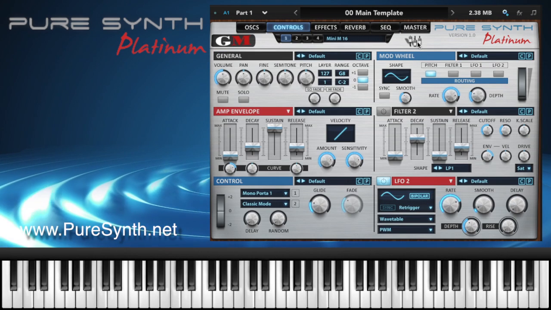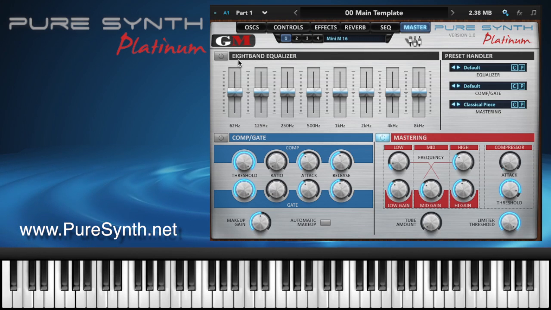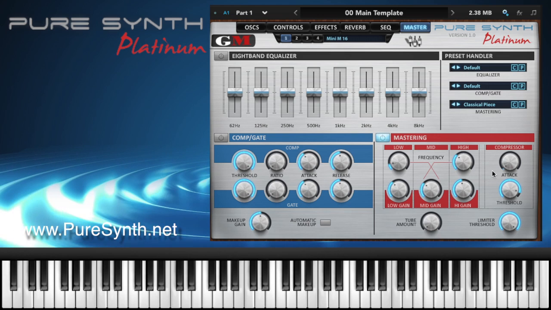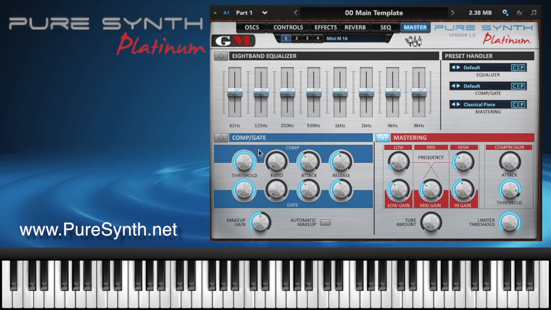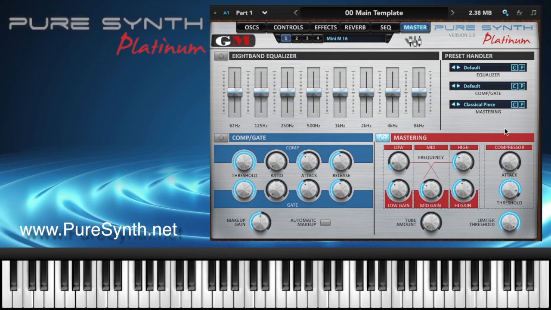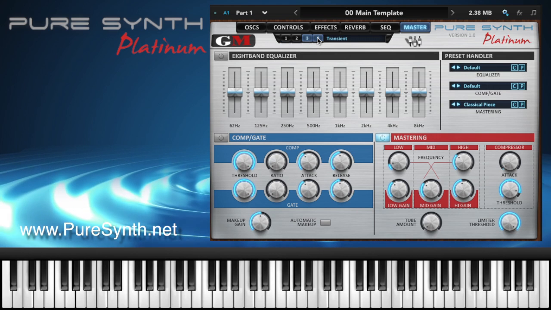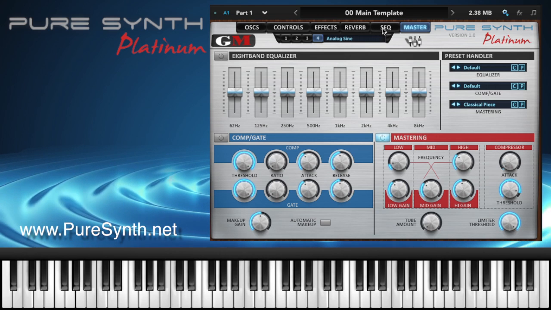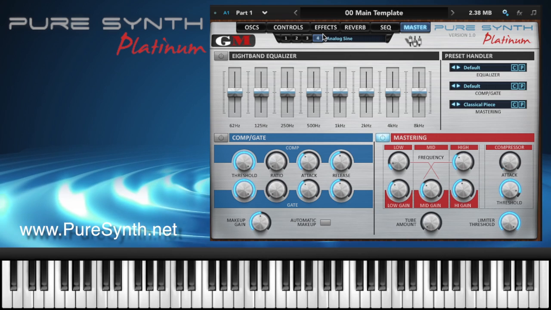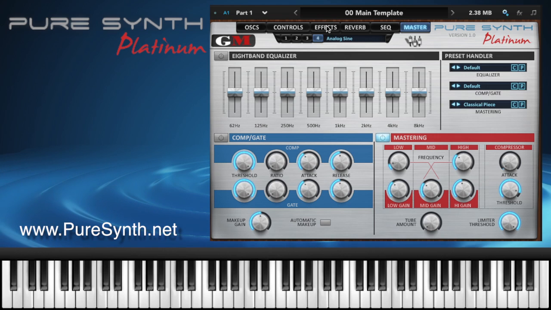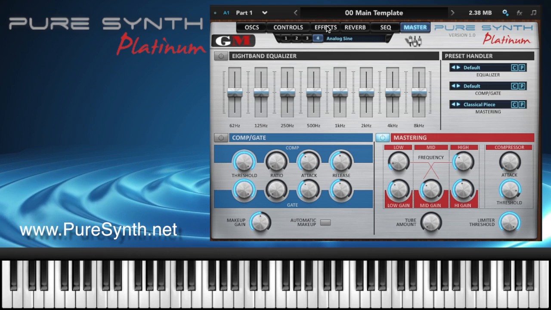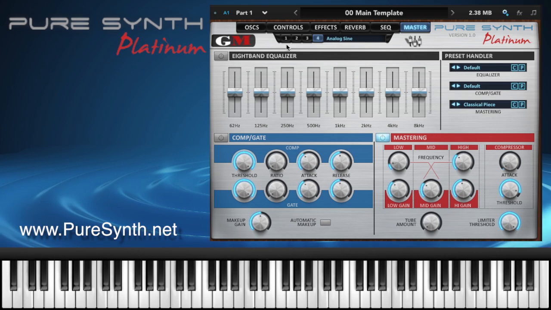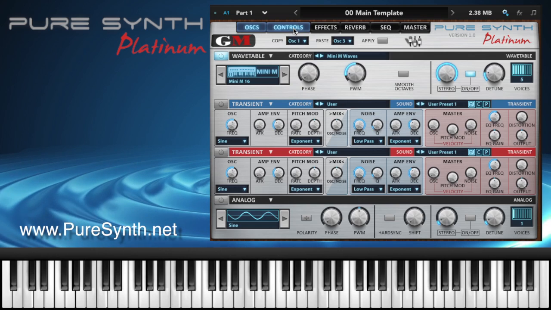All right. Then we go to our master section, which has 8-band EQ presets here. We got the mastering here, which we use all the time, compressor, gate, and each one of these master effects. Every single thing, all of these effects, all of these reverbs, all of these ARPs and gates, all of these controls can be per oscillator. So you can understand the crazy potential of Pure Synth. All right, so we just want to do a quick overview.